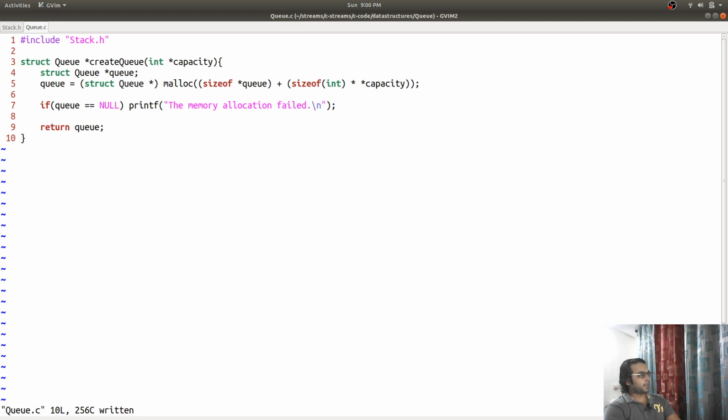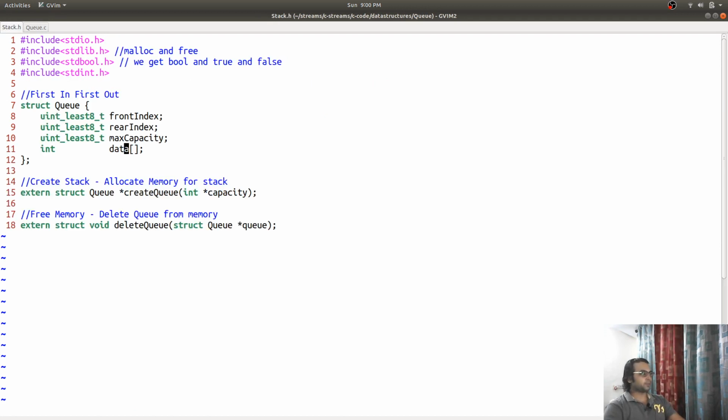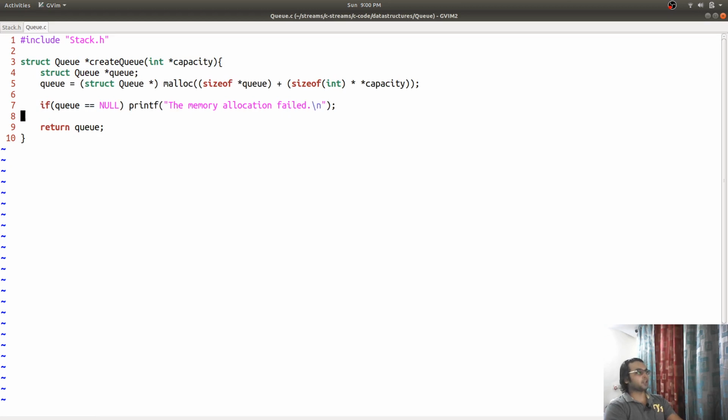failed, and it is done. The reason I am using this array in place of the pointer is that this entire memory will be assigned in one block. With a pointer, the first three variables, the front index, rear index, and maximum capacity, are allocated in one block, and that pointer will point to a different memory block where the real array is stored, and we will be storing values in that location. So that is going to be slower than this.